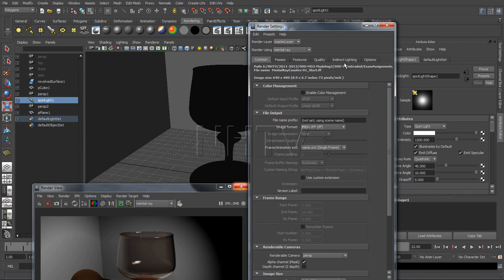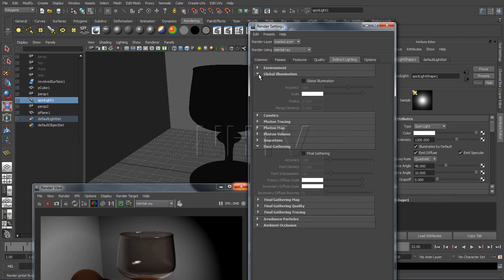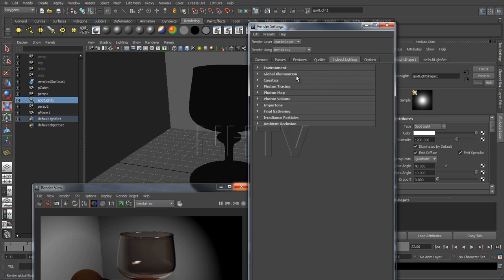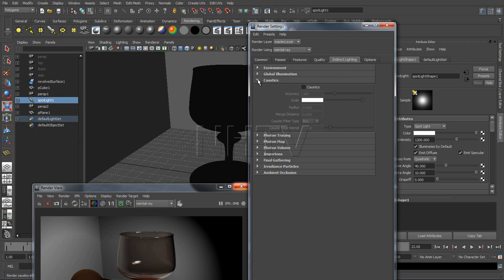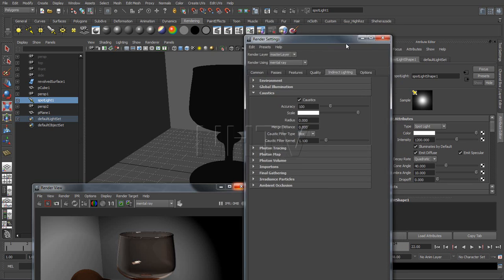So in these render settings we'll go to indirect lighting, and you always have to wait a little bit, and then it pops up. So we have all these tabs. The one that we're interested in is over here, Caustics. So activate Caustics right here. We see a set of properties that you can adjust: the radius, the scale, merge distance, box, etc.